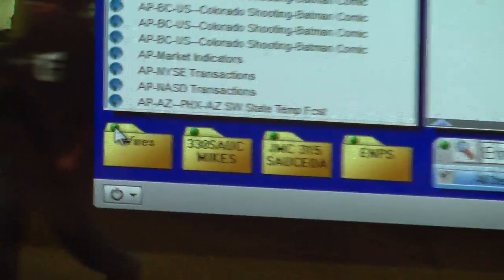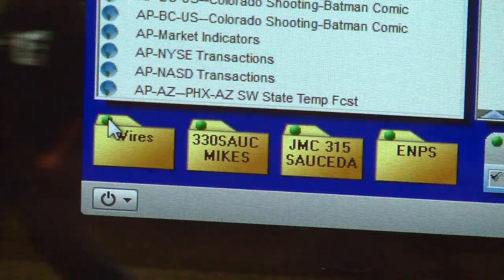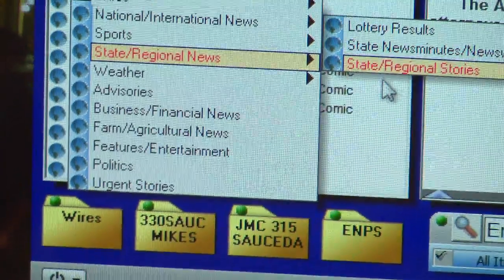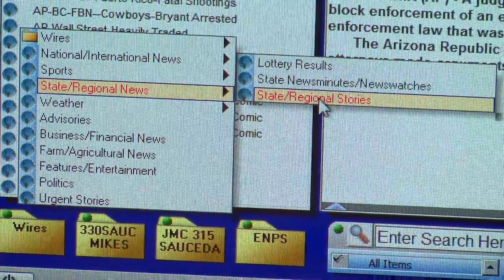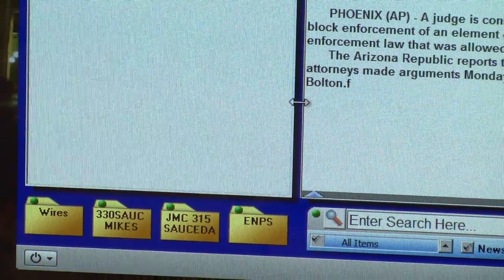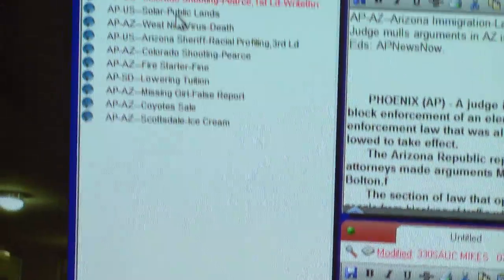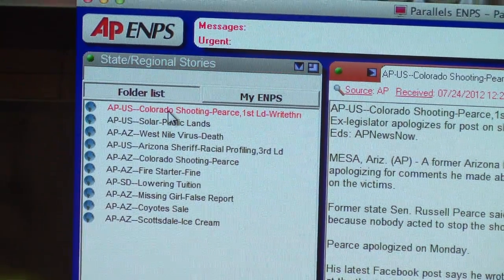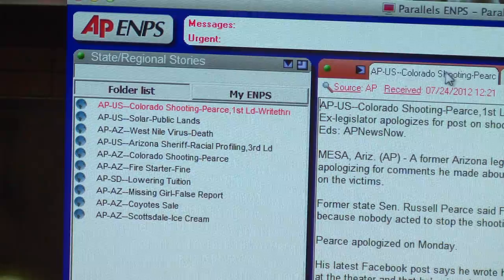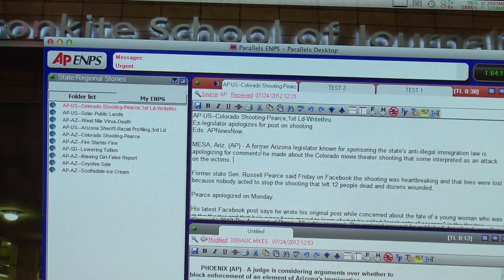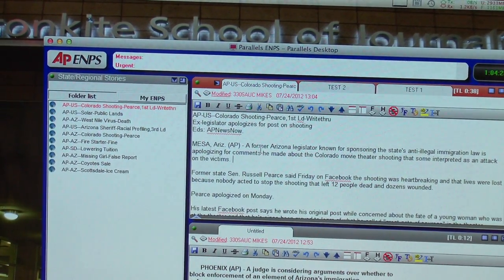Now we're going to look at the wires. This is pretty simple. Click on the wire envelope. Use the rover. Okay, I want to search state and regional news. Then I want to go to state and regional stories. And this gives me a list here. And if I double click, it'll bring it up. It'll have the name there. Again, no functions are activated until I do something in there.